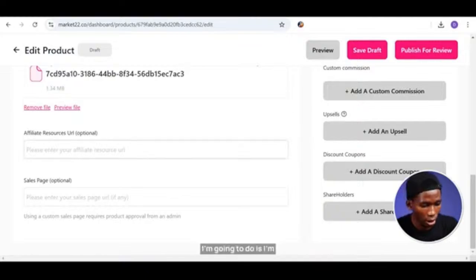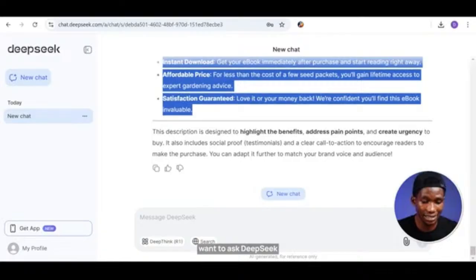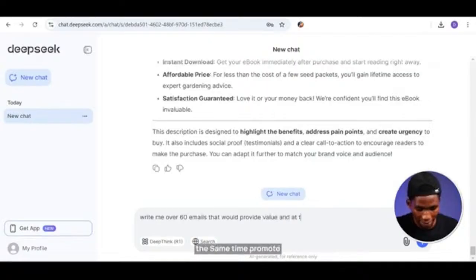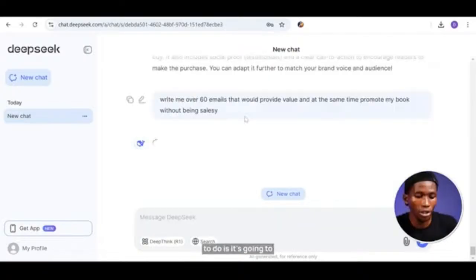So here, right now, I'm going to click on where it says publish for review. DeepSeek for the emails. I'm going to tell it to write me over 60 emails that would provide value and at the same time promote my book without being salesy, right? And it's going to give us over 60 emails.